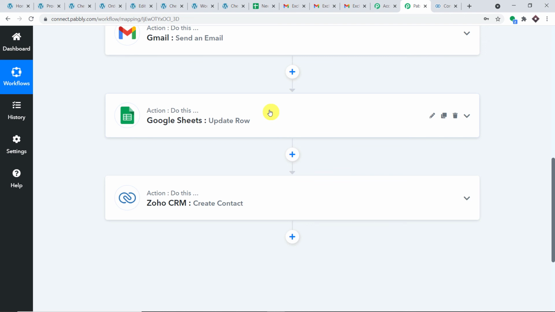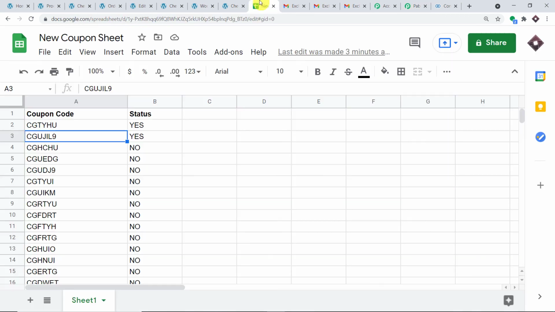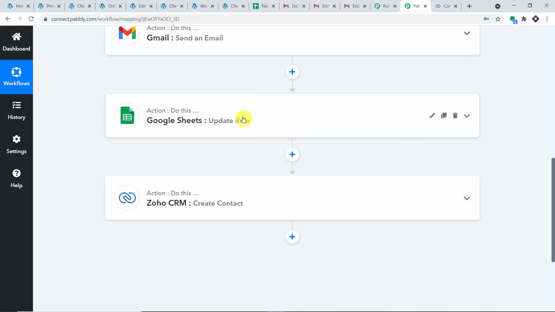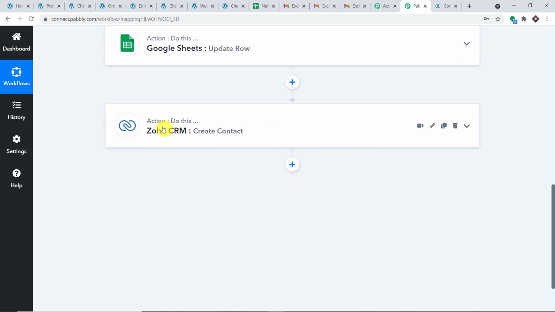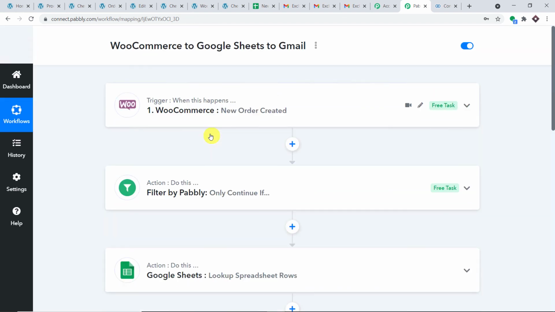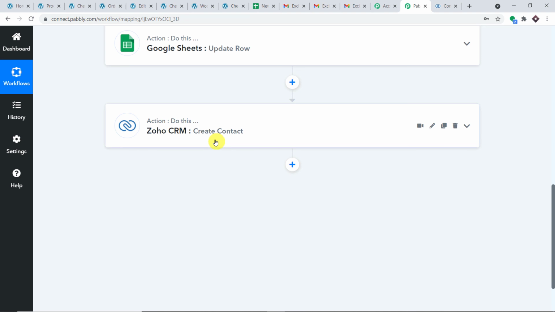And after that we made sure that we update the row. This is the most important part, because the reason we have to update the row is that we do have some statuses as yes and yes. This means that these two coupons won't be sent. That is why we have used this action window, that is to update a row. After that you used this action event, that is to create a contact in Zoho CRM. So now we have a perfect flow of data between WooCommerce, Google Sheets, Gmail and Zoho CRM.